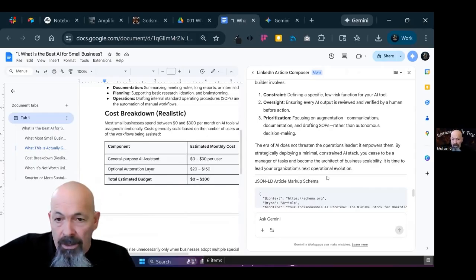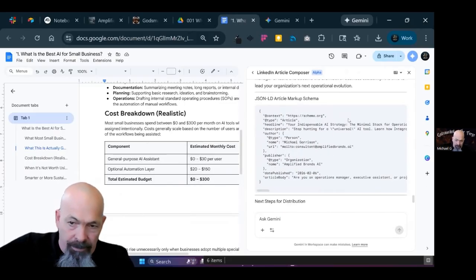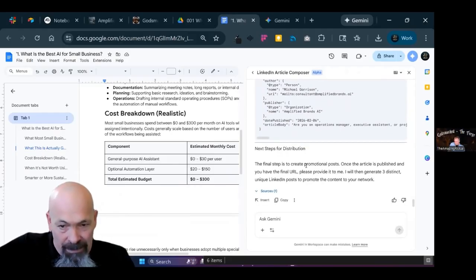All right. So if you look, now we have the entire thing. There's the schema markup it was told to do. Everyone understand what that is? Nice. All right. Next steps for distribution. So now it's asking a question. What do you want to do? I will then generate, once the article is published, you have the final URL. I could give it some random URL.